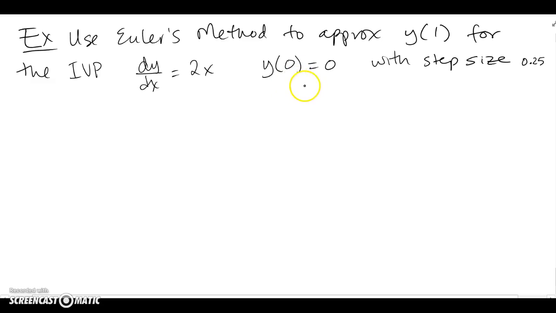And as of right now, we don't know what that solution is, even though we've kind of seen that before. It's a separable equation, we can deal with that shortly in that manner. We want to approximate what y of 1 would be for the solution that goes through (0, 0), using Euler's method.